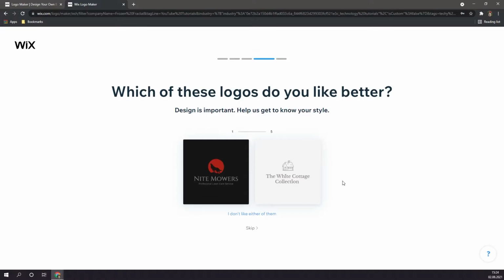Here, you get to choose between two different logos, and then Wix will generate a logo similar to the options that you selected.